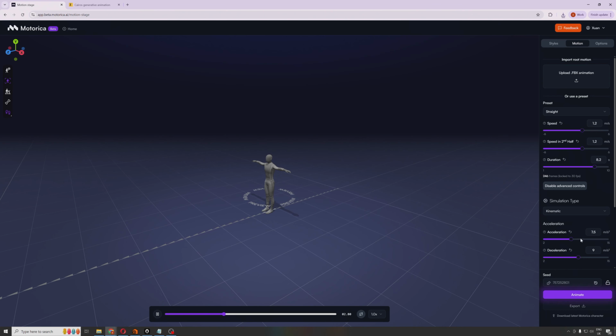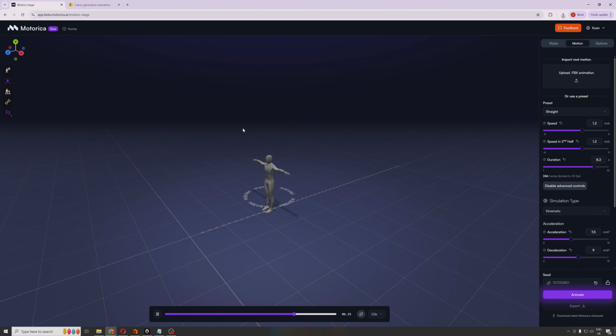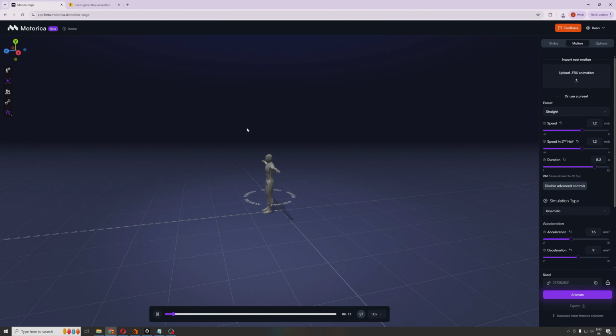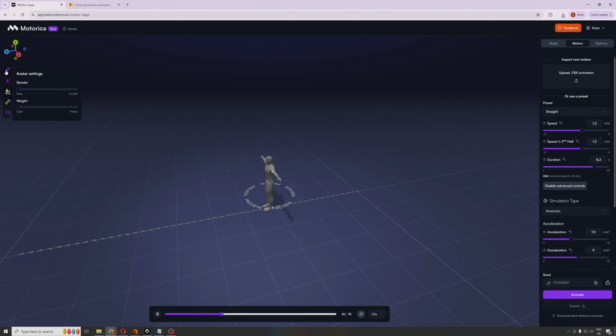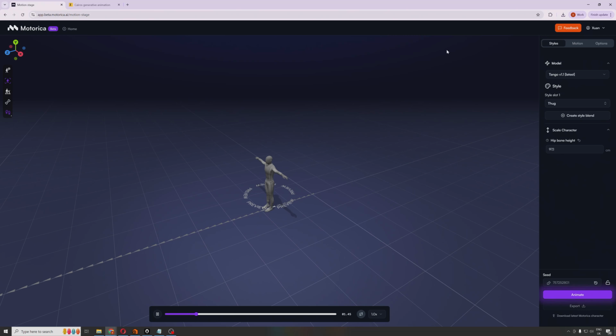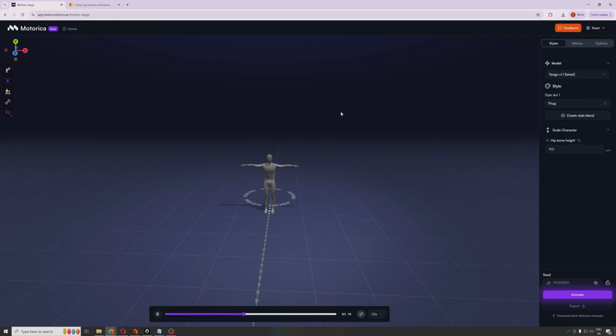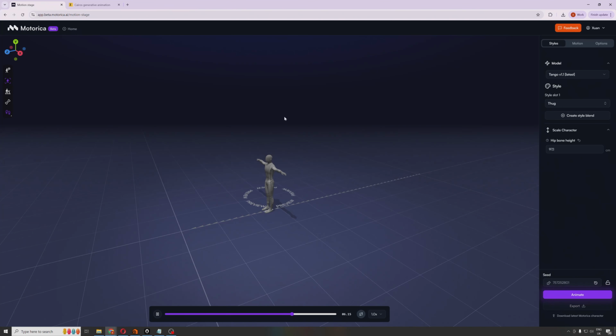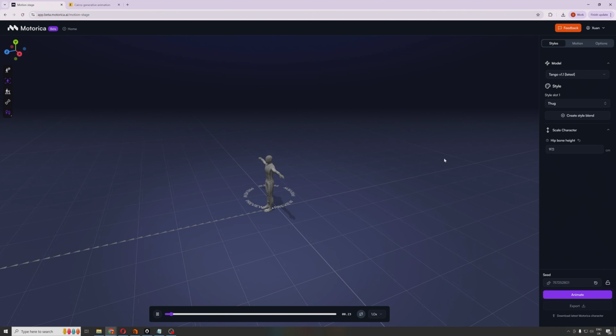So I would assume the frame rate would be 30 because I think this is mostly designed for gaming probably, or for the gaming industry, but I guess it can be used for anything really. Okay, so that's it. Again, super simple to use, and the cool thing is that you can create a lot of animations, mostly for background characters.